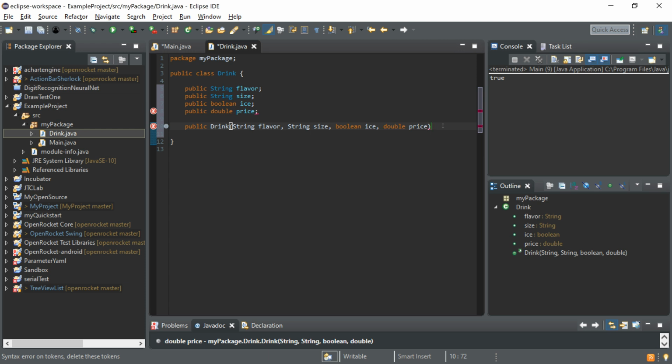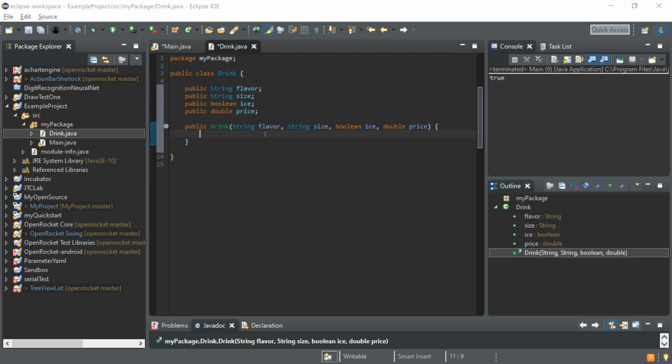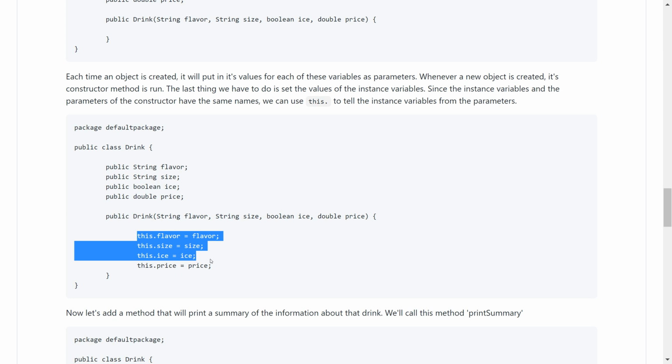Now that we have these parameters, we'll write the brackets for the method. And now inside, we have to set these variables to these values from the parameters. So we can copy this code over here, and I'll explain what it's doing.